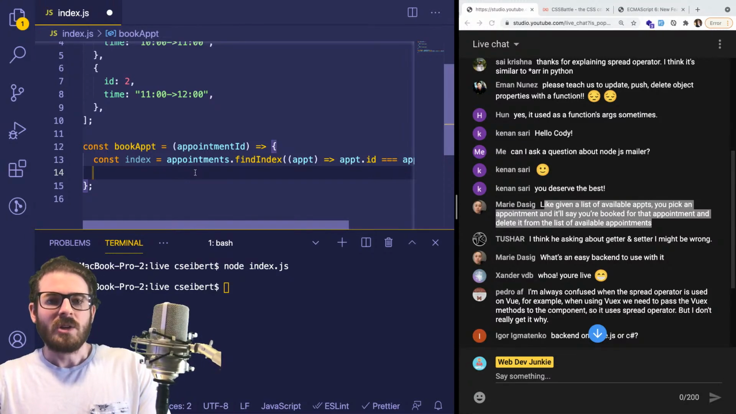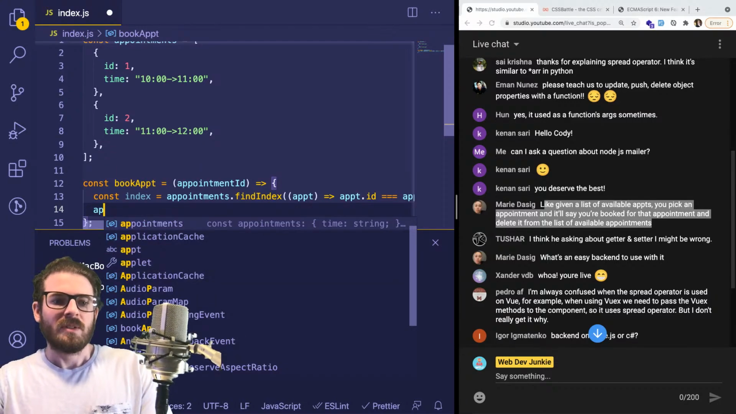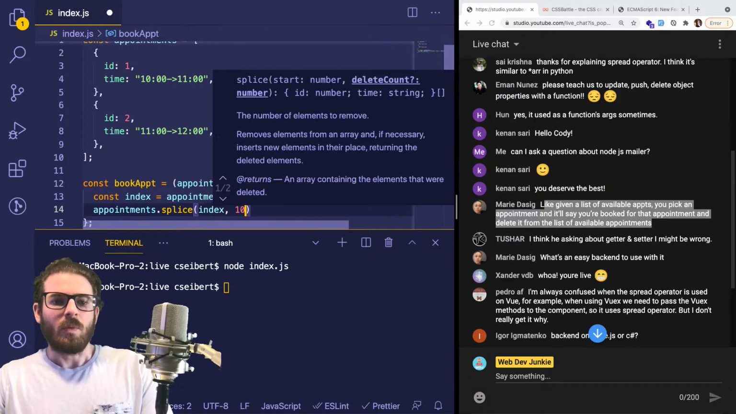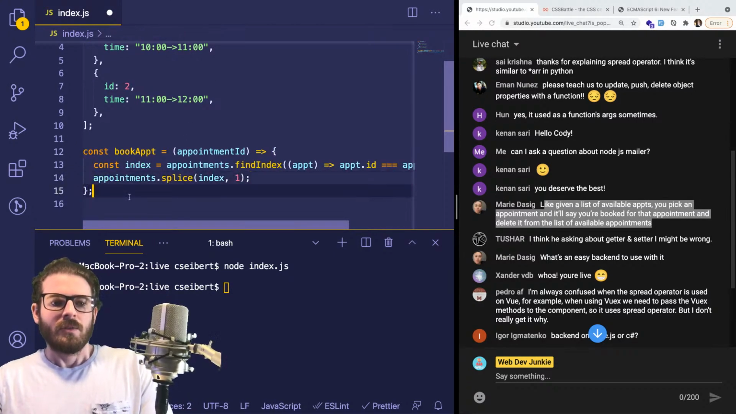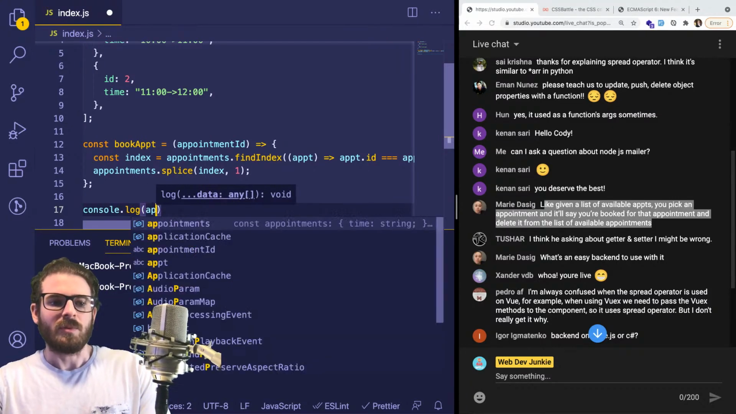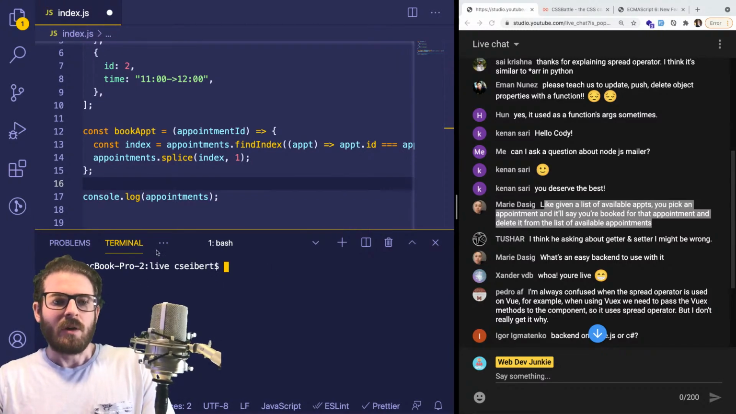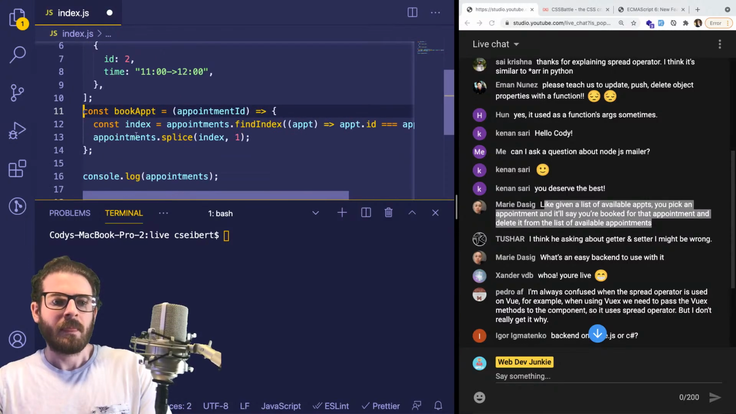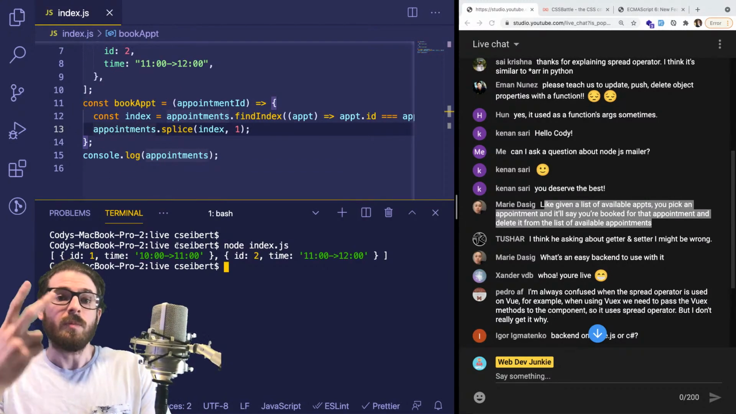In JavaScript, to delete stuff from an index, you have to use splice. So I'm going to say appointments.splice, give the index, and give it 1. And that'll remove that from the array. So let's just make sure this works. I'm going to print out the appointments without calling this. My keyboard's broken, so it's hard to type sometimes. So if I run this, we should get an array of 2 appointments, right?